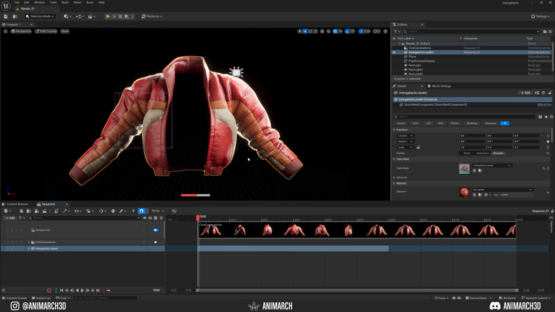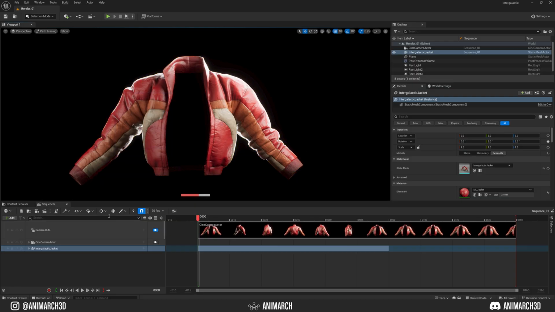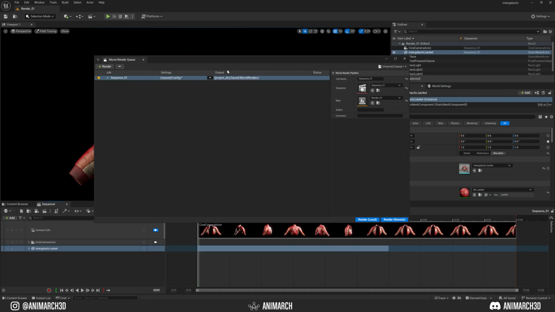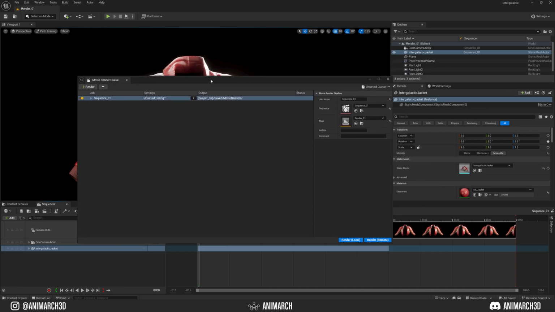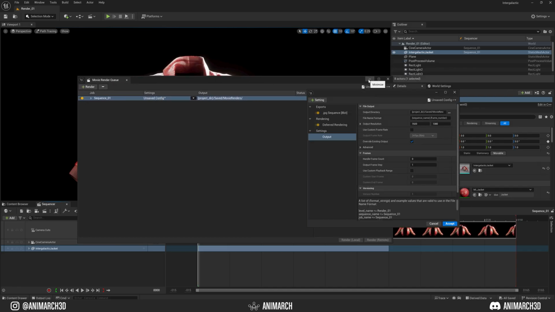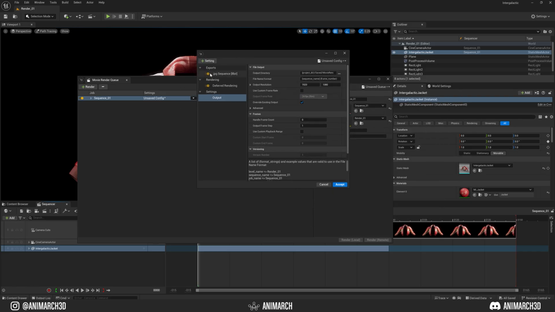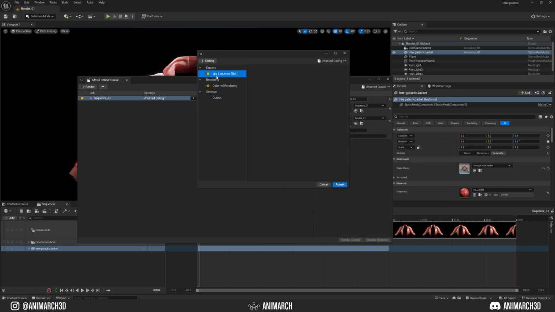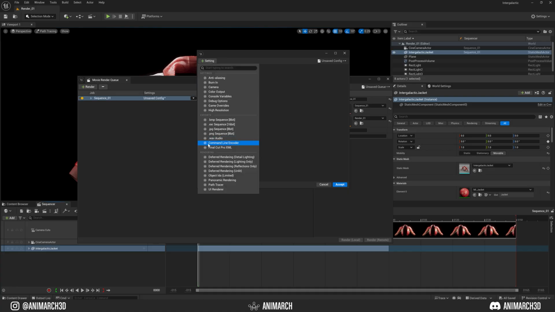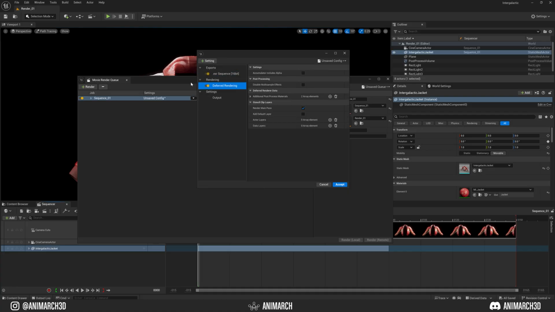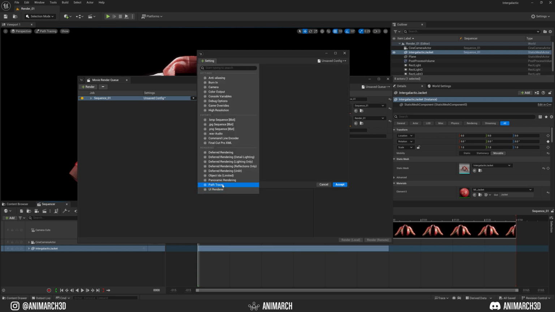Okay, now that that's restarted, when we hit our little clapper down here, which is the thing we're going to be using to do our render, it's going to come up with a different window. In here, what we want to do is set up basically our render settings. We're not going to use JPEG. You can actually just click on these and click delete. So let's do an EXR sequence. Deferred rendering is not what we want because we're going to be doing path tracing. So we can get rid of deferred and go down to path tracer.